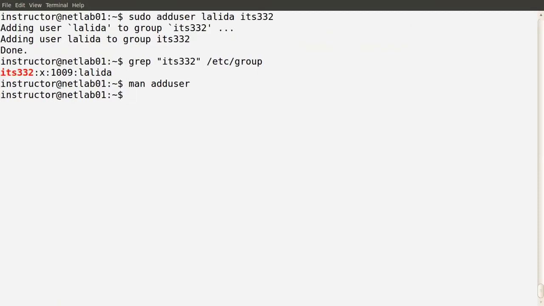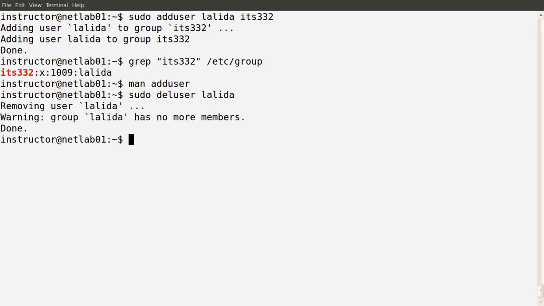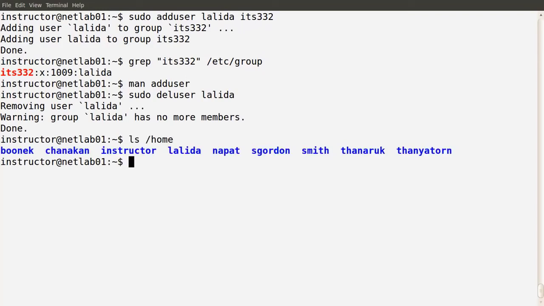Final thing, let's remove some users. We delete some users using the deluser command. Simply supply the username. I want to delete or remove the user Lalita, the one we've just created, and it removes the user. It gives a warning that the group Lalita no longer has any members and that group has been removed as well. Note that without any options, the home directory of that user is not deleted, so the directory /home/Lalita still exists.